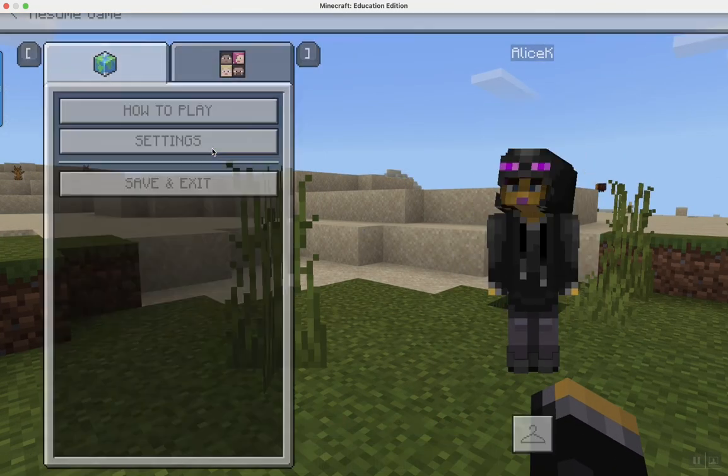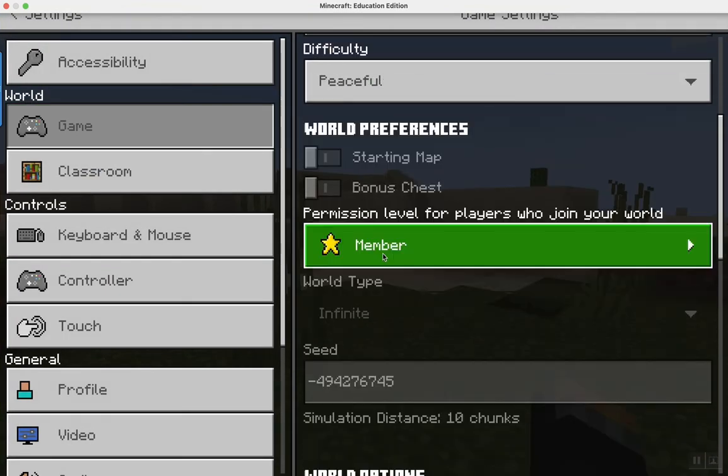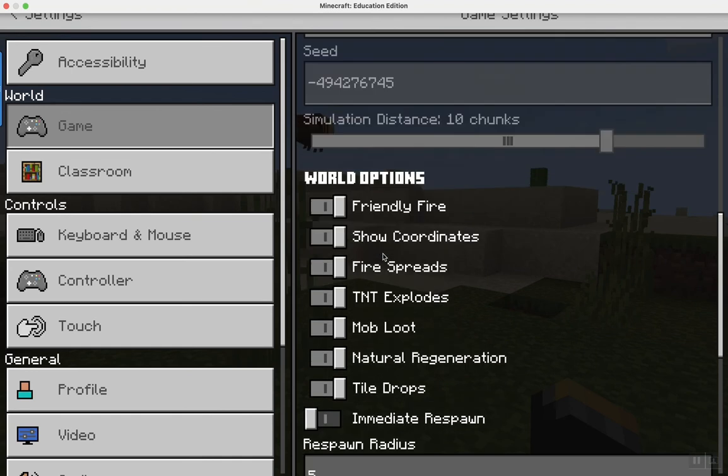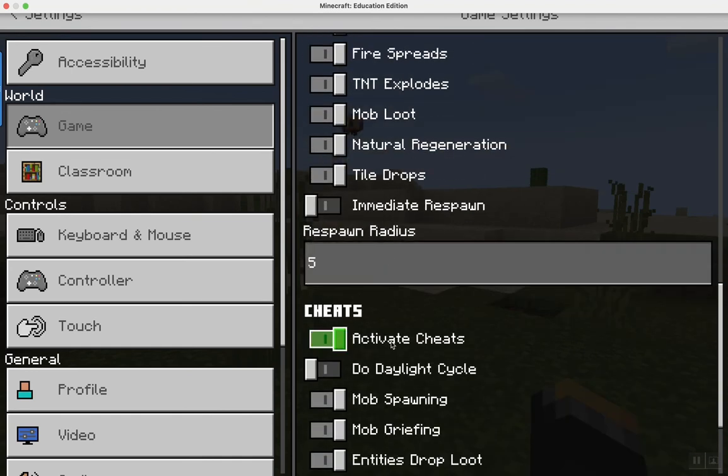That does assume that you have cheats turned on. If you do not have cheats turned on, activate cheats. If you don't have cheats turned on, you cannot teleport.